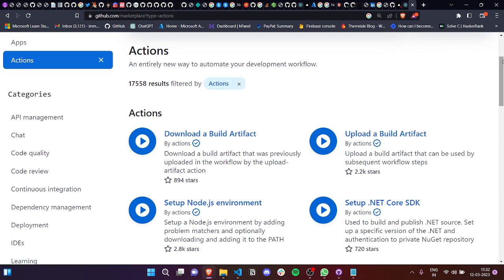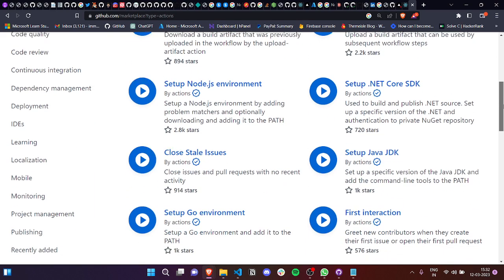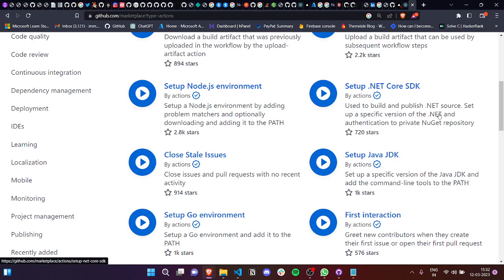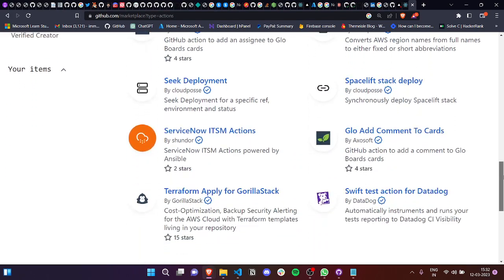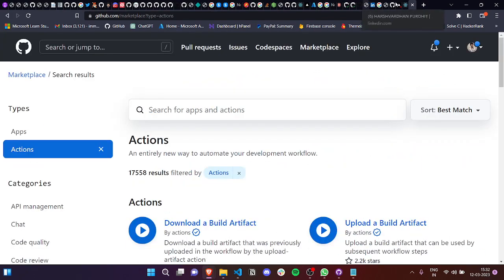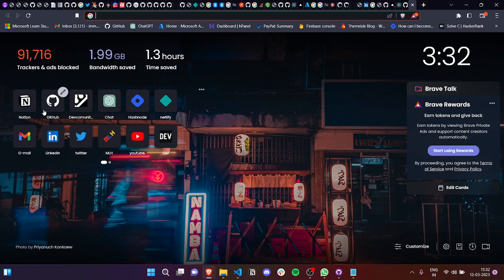And predefined, we have for mostly everything, okay. So you can set up an environment with Next.js. You can set up an environment with a .NET application. You can set up an environment for a Go application. You can set up a Java JDK environment, okay. So more or less you can get everything from here, okay. I will show a few examples of how GitHub Actions works with Azure.